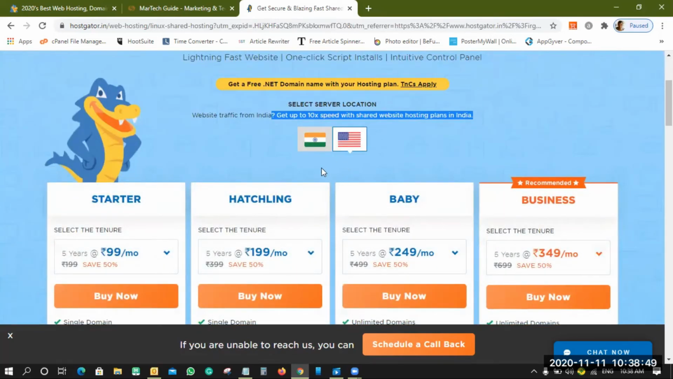Right now, when I'm on the US server, you could see the starter plan is starting at 99 rupees per month for a 5-year plan. If I go to the Indian server, you could see there is an upscaling in the price. Approximately, I could say 50 rupees is the jump in the pricing. Right? You see the same pricing, 199, 200 roughly, so here it is 249. So there's an upscale of 50 rupees on each plan. Now, which one should you choose?